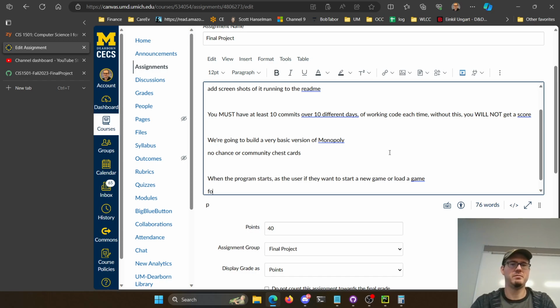For a new game, the user says how many players: 2 to 8 players, I think, can play at a time. We'll have a list of players. Players know how much money they have, and players know what square they're on. That's really all we need to know for players. There's not a lot of detail.